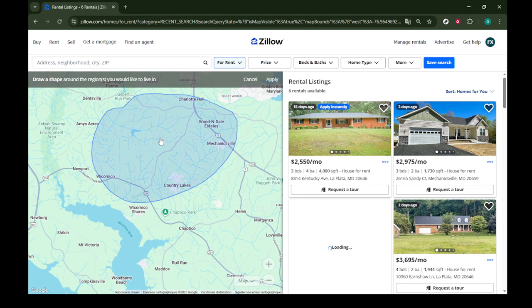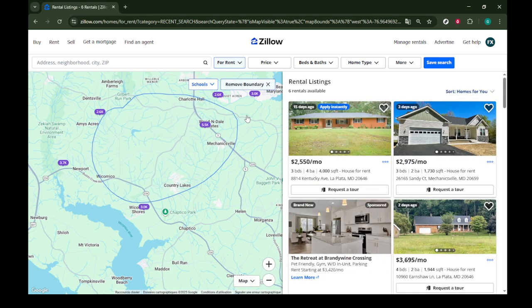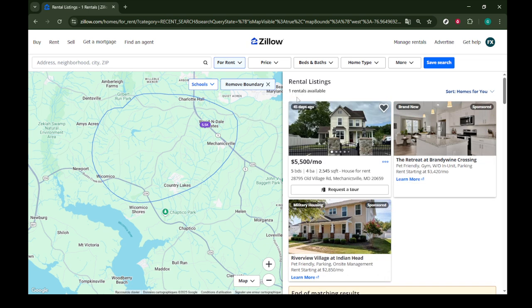Now, as you hit apply, Zillow will automatically filter and display all the available property listings within your custom region. And voila! You've successfully drawn a custom region on Zillow.